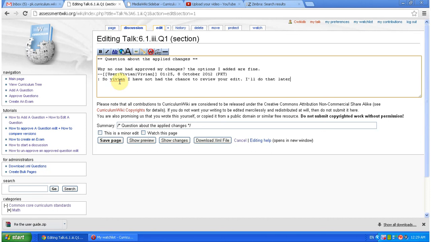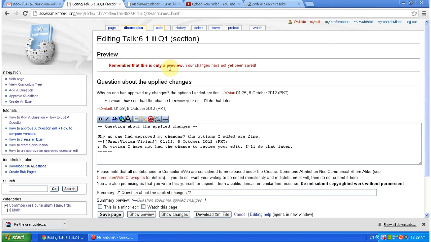For example, okay? And I also want to add my signature, so again I can use the same button over here. If you want to add formatting to the text, like italic or bold face, you can do that. And then just to show the preview, how would this look like?